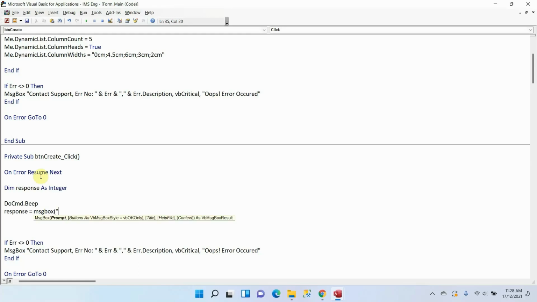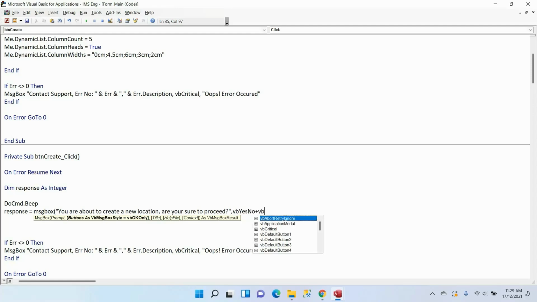Okay, and the message box would be: you are about to create a new location. Are you sure to proceed? Question mark. Okay, comma, vbYesNo plus vbQuestion, comma, what else? Title would be "Choose option", close parenthesis.